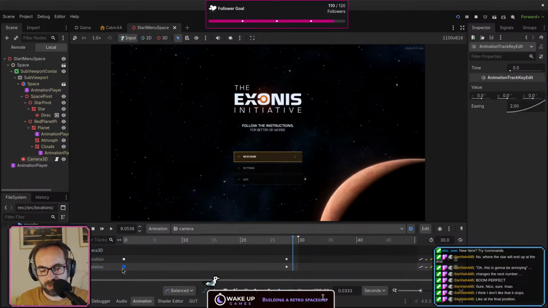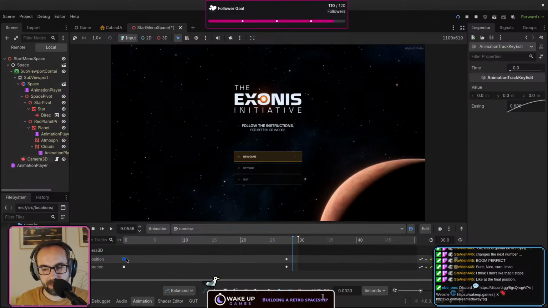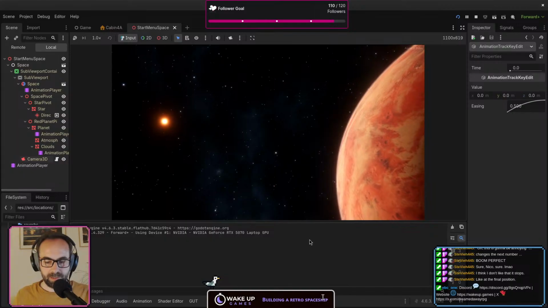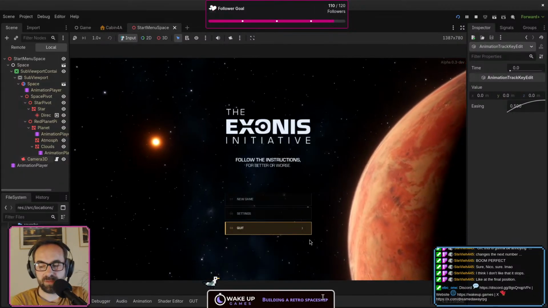Because what we could do is change the easing so that it's very slow. Like that. And this is already more or less easing. Does that feel better?